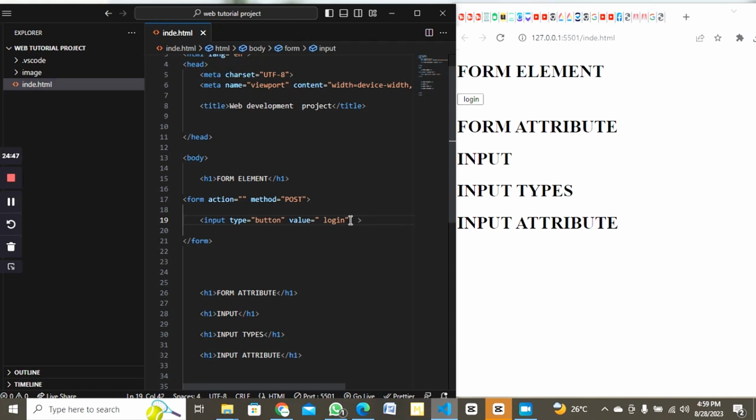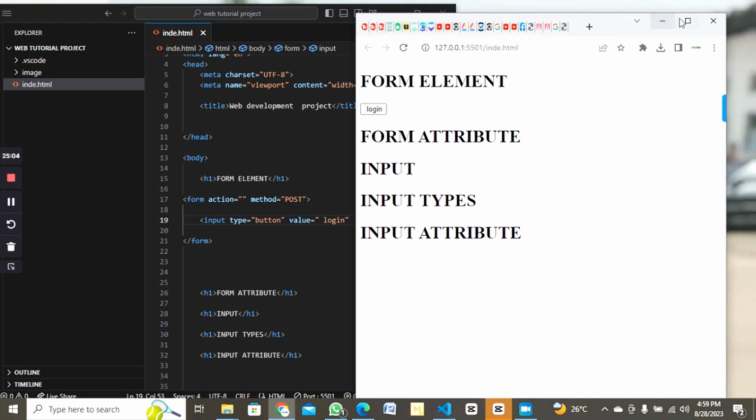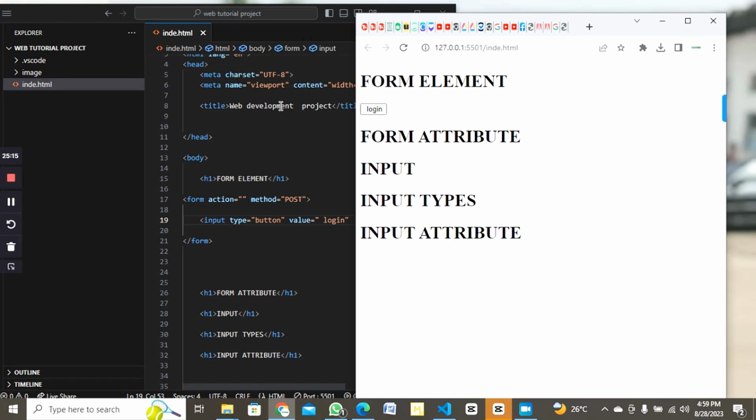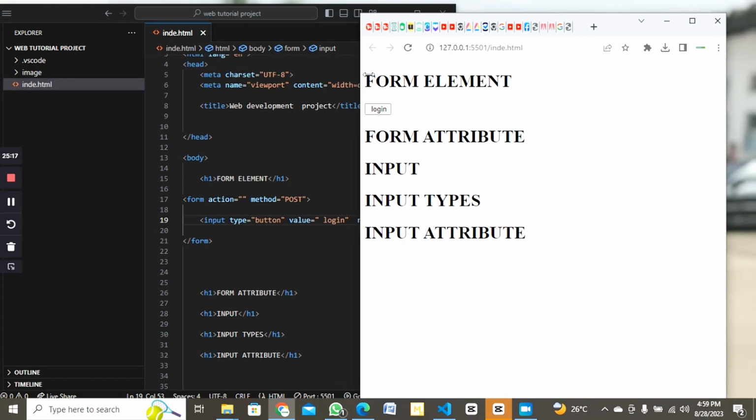So I could just say here now name, then I say login. All right, so this is exactly one of the form. You can see now the type of this form is button.